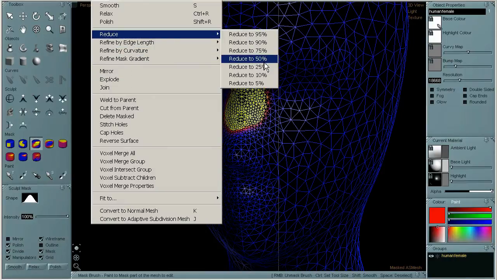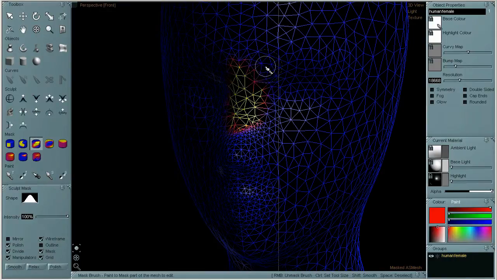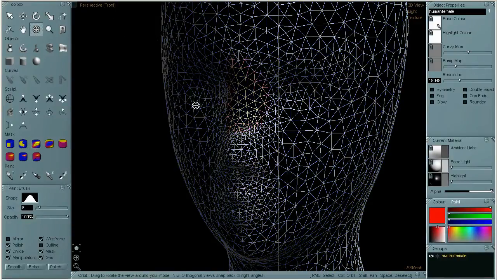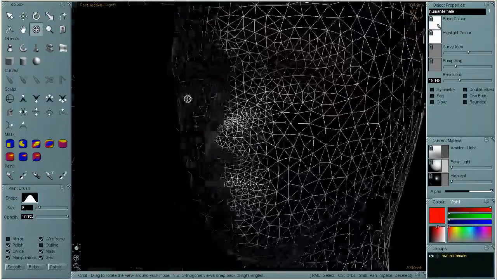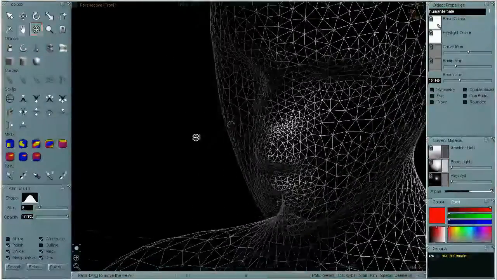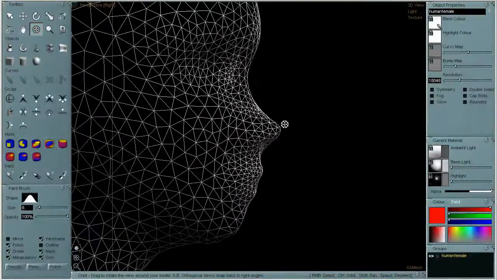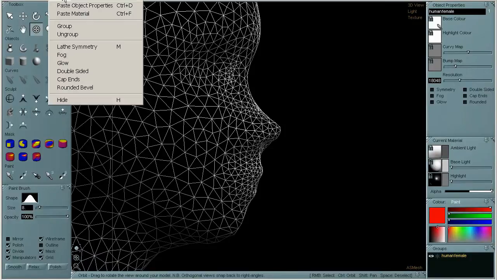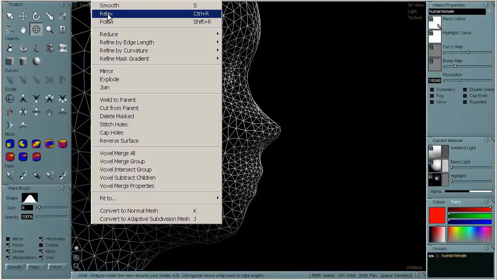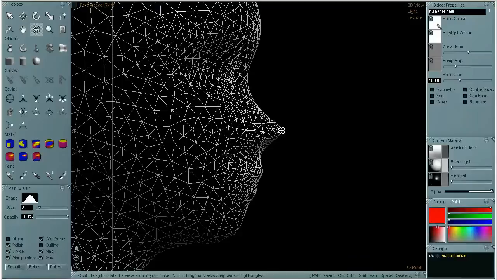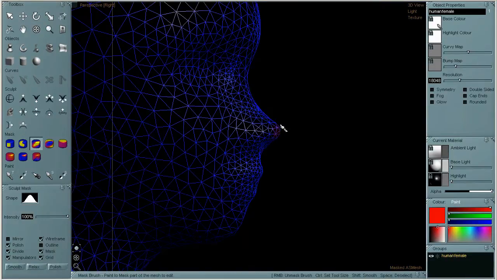Mesh, reduce. We're only going to go down maybe 25%, and we'll reduce that. That still looks good. So my advice to you would be to be careful when using the relax tool, because the relax tool will naturally begin to remove, for instance, the peak in the nose. If I were to relax that, and let's actually do that.